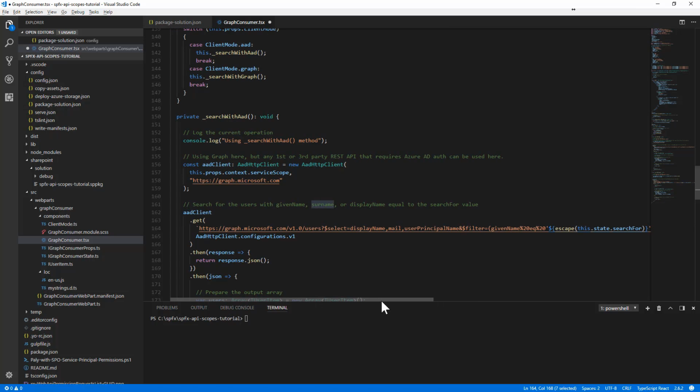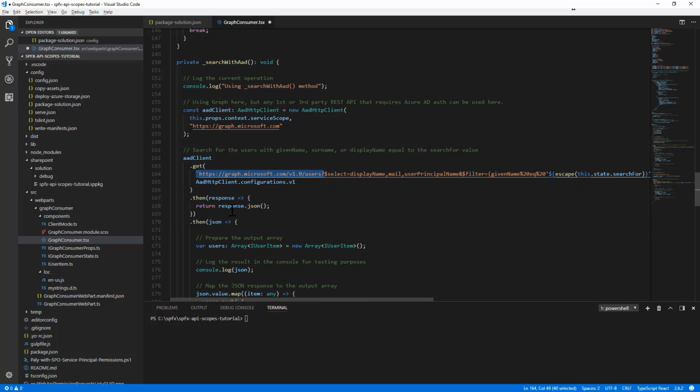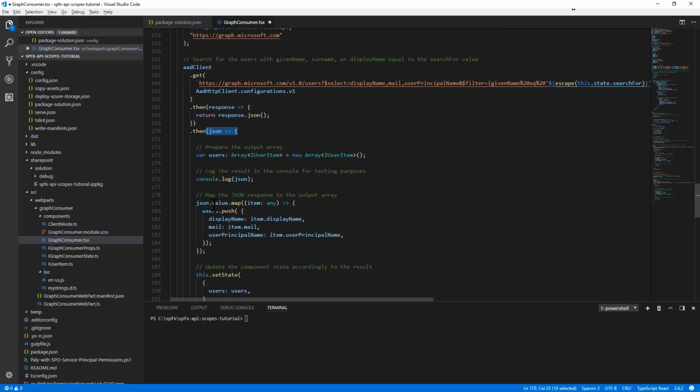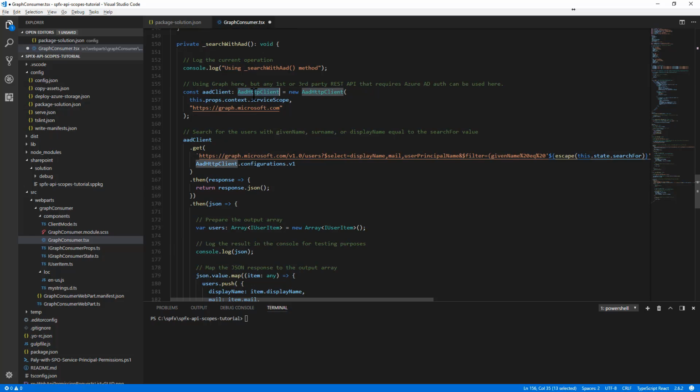So this is just an Open Data Protocol query filter. I make a GET request for this URL, and I will get back, as usual whenever you consume an HTTP-based API, a JSON object, which I can parse and use to do proper mapping between the array of users matching the search criteria, if any, and a fully typed array that I can use to do data binding of my result in the UI of the client web part. This is one option using the AAD HTTP client.